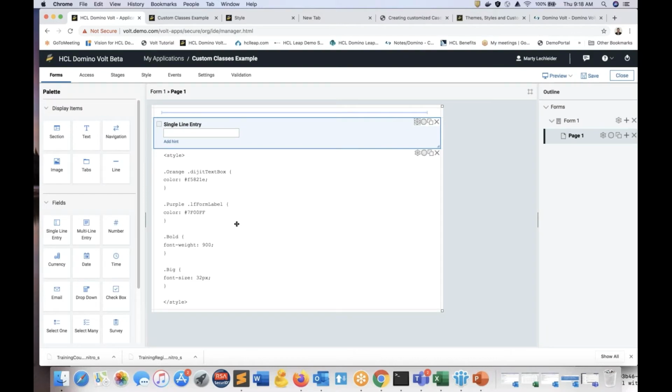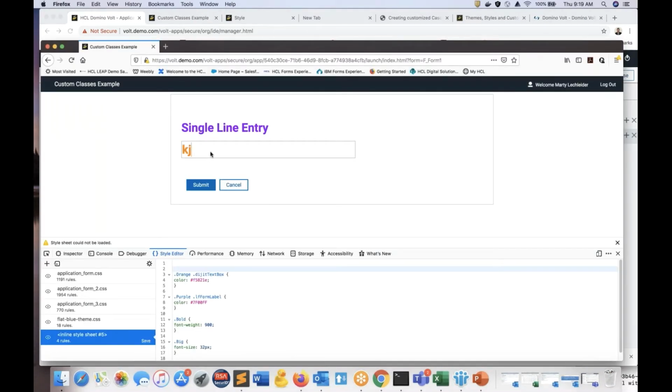So the first point is that you can add multiple classes. The second point is that you can add specificity to the class. So in this case, I tagged it orange, but I'm saying I only want the text box orange. And it's tagged purple, but I only want the form label purple. All right, so you come over here, you can see this is orange, that's purple.